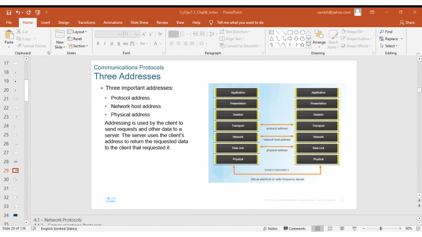For example, the physical address is the MAC address. You'll find it at the data link layer. And then at the network layer, you'll find the network host address, the IP addresses, to enable one network layer to communicate with another network layer.